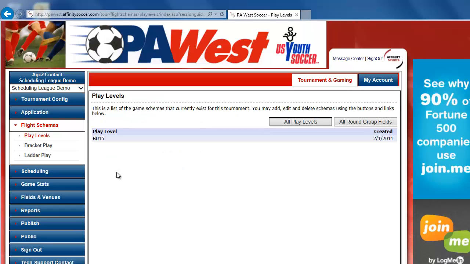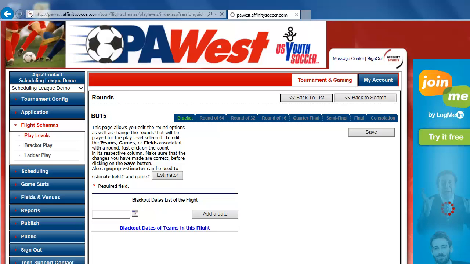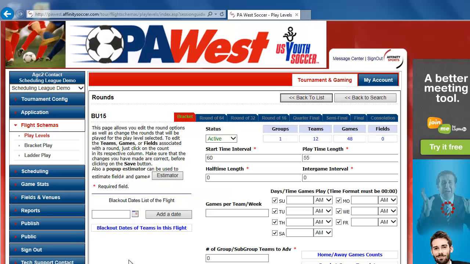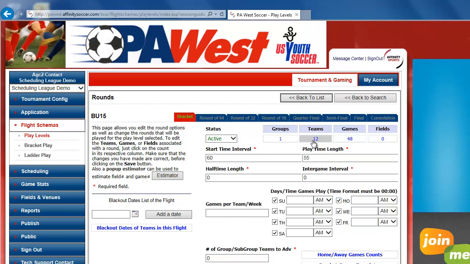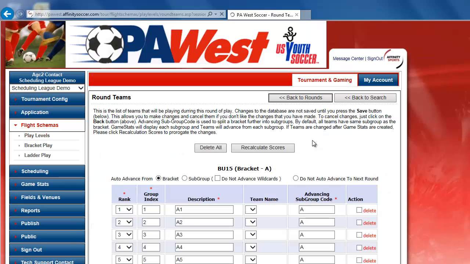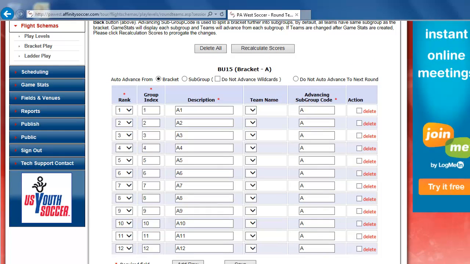In this example, I'm assigned to one age group, boys under 15. When I click on this flight, it opens up the flight schema details. In this example, it's showing me I have one group of 12 teams. To edit this, I can click on the teams where it says 12. And as an example, let's say I'm going to have 9 teams this season.